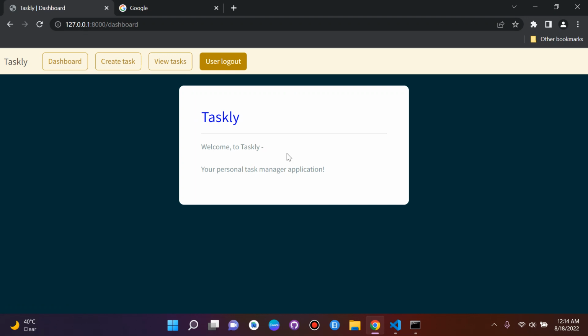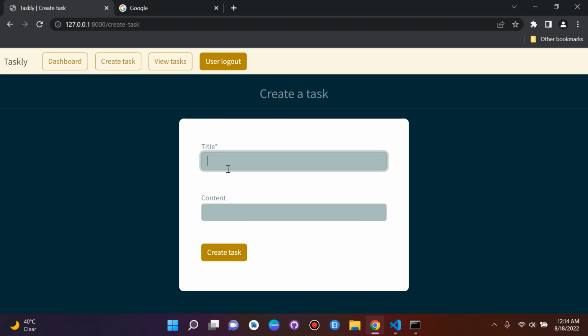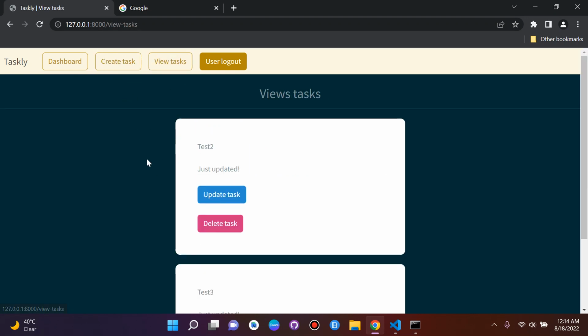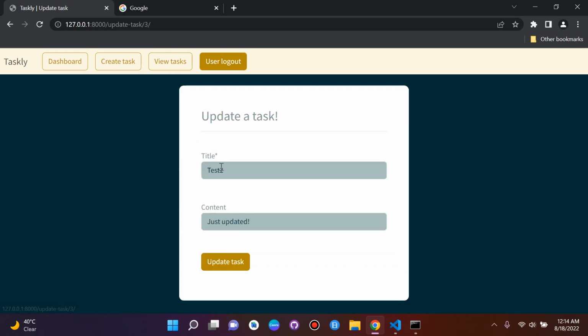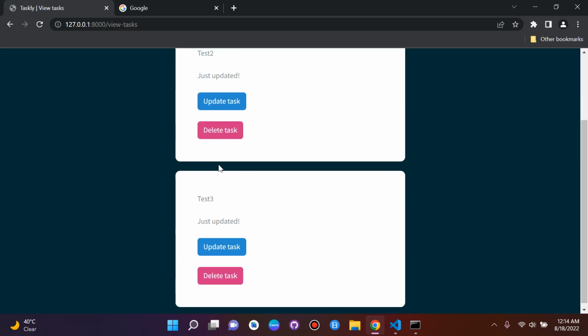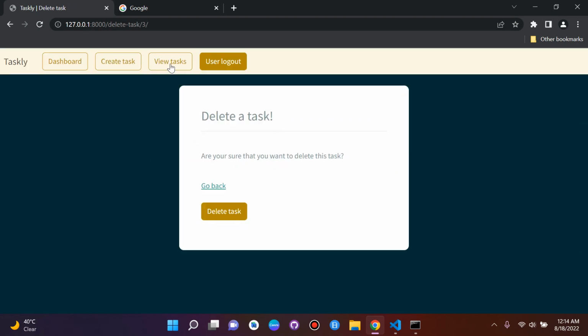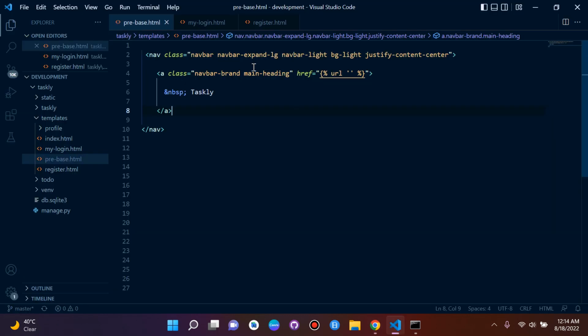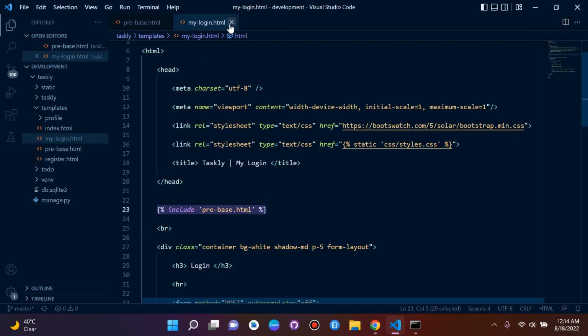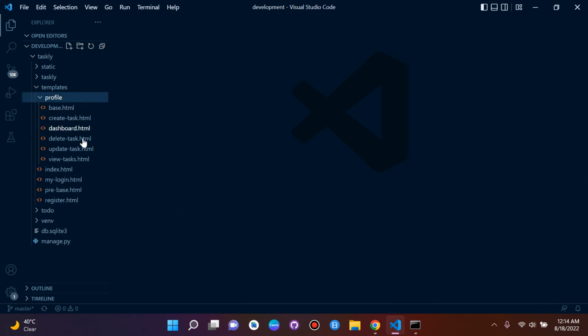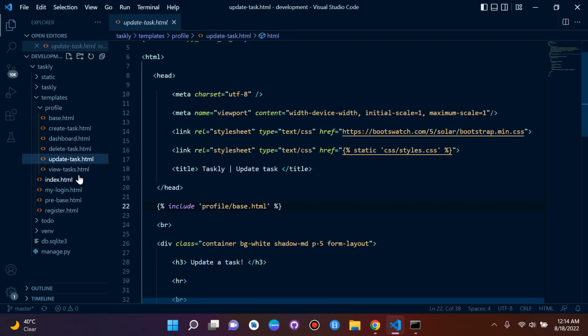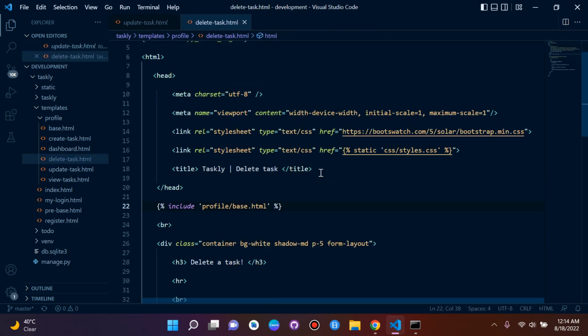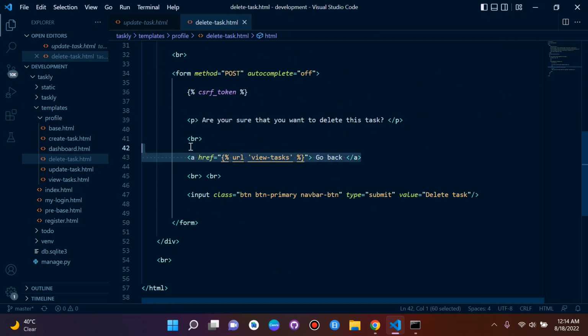They can see their dashboard here. They can go ahead and create a new task. They can view all of their tasks. They can update their task. They can go back and delete the task. Now, the thing we can also add here for update task, instead of going to view tasks, is also add go back. So we can reuse that from delete, actually. So we can go to update task and delete task, and we can just take away this link here.